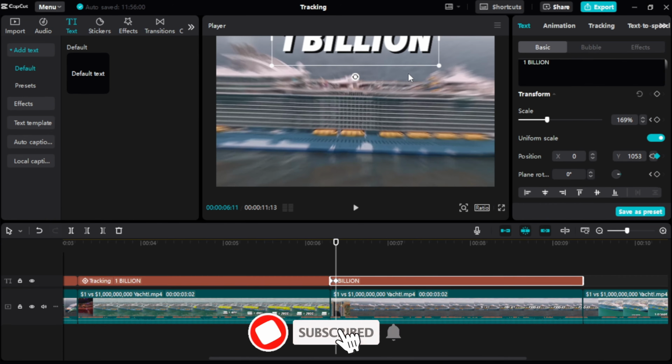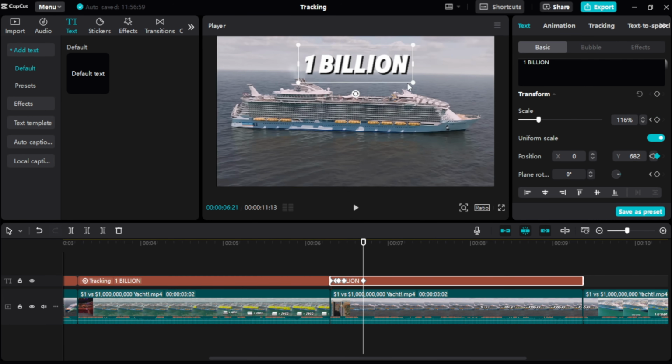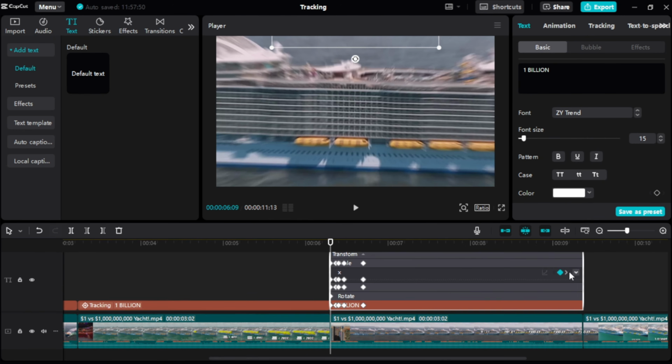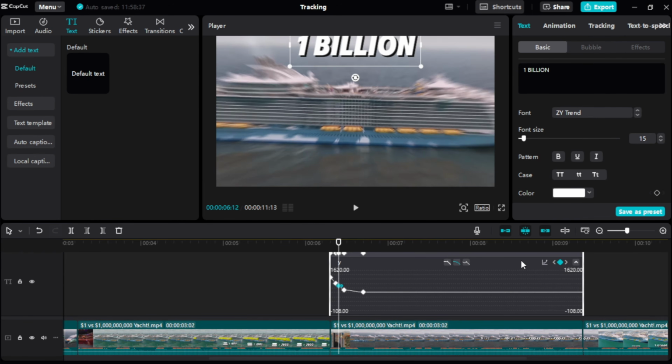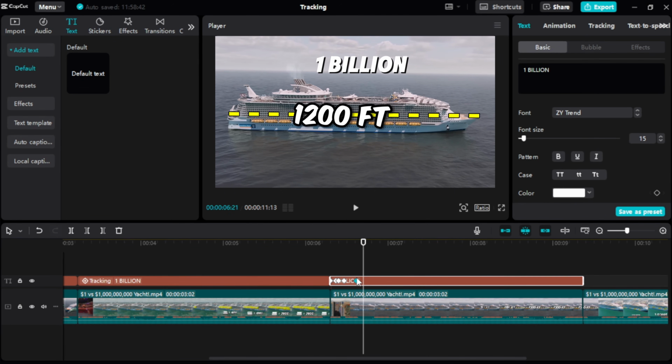Add keyframes to the text layer after every 2 or 3 frames, adjusting the scale and position as needed. Press right-click on the text layer and select Show Keyframe. Select every keyframe and press Auto Curve and then hide the keyframes. Now you have smooth text tracking like MrBeast.